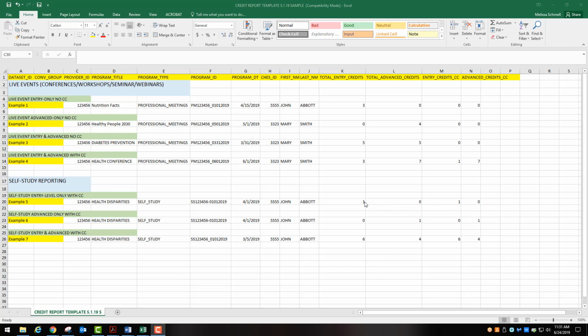So your entry credits and your continuing competency entry should be equal. The next is advanced with continuing competency, your provider ID, the name of the event, the type of the event, your program ID number, the completion date, CHES ID number, first name, last name, and then they would have a 0 in the entry level column, and then the total amount in the advanced level column, a 0 in the entry continuing competency, and the total in the advanced continuing competency column. So both advanced columns should be the same.